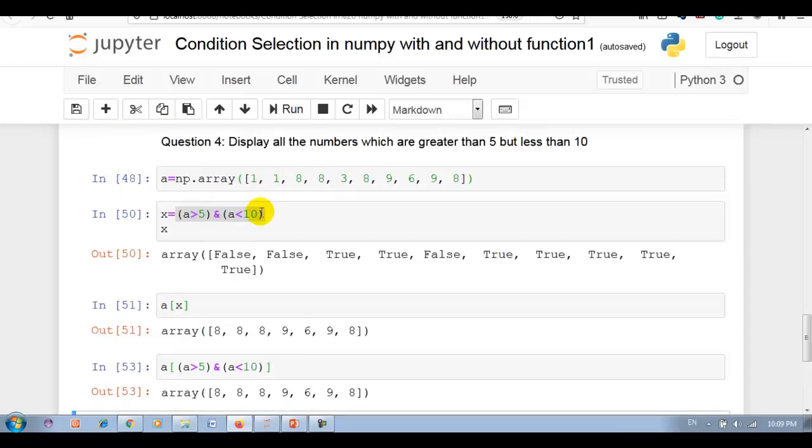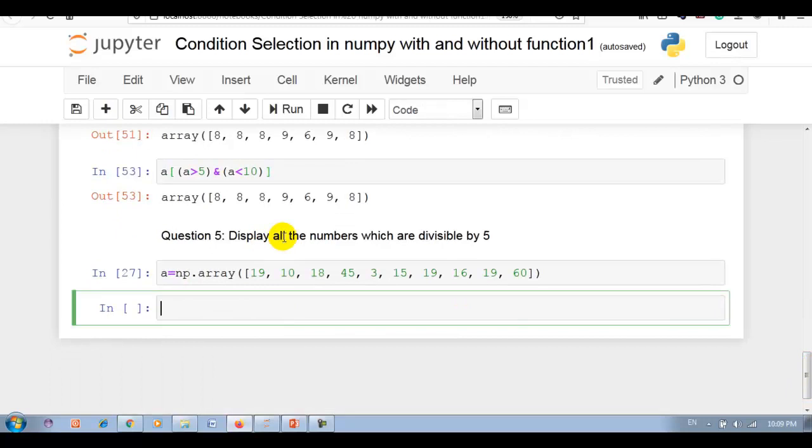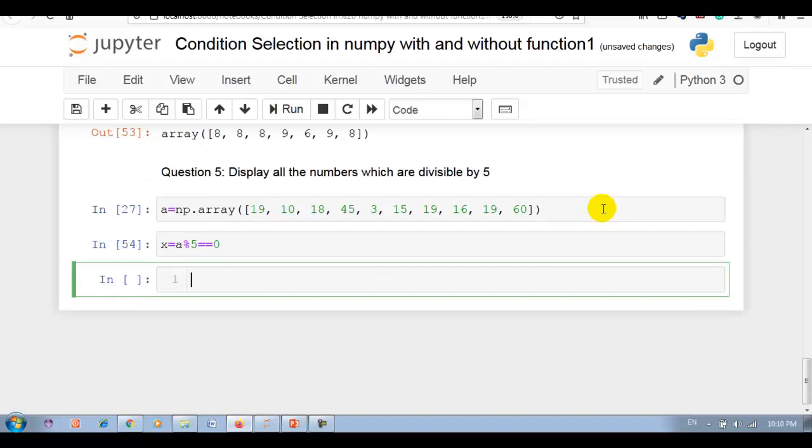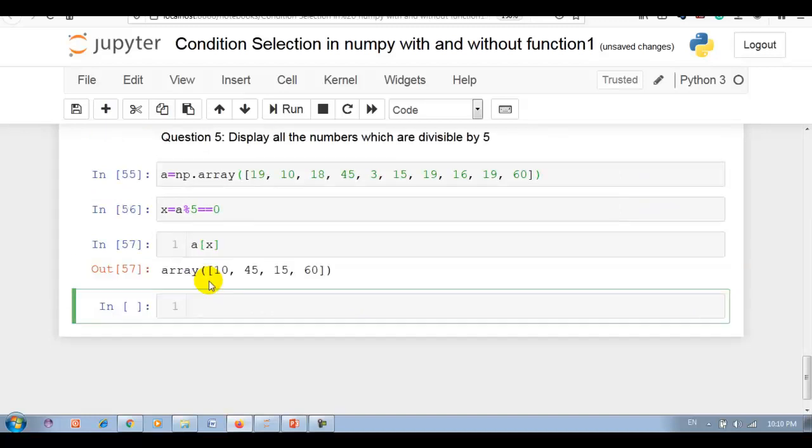in our given array. Last question. Question number 5. Display all the numbers which are divisible by 5. Now, very simple, right? So here A modulo 5 equal 0, right? Then we have to assign it into X. So now let me pass this X. So these all numbers are divisible by 5, right?